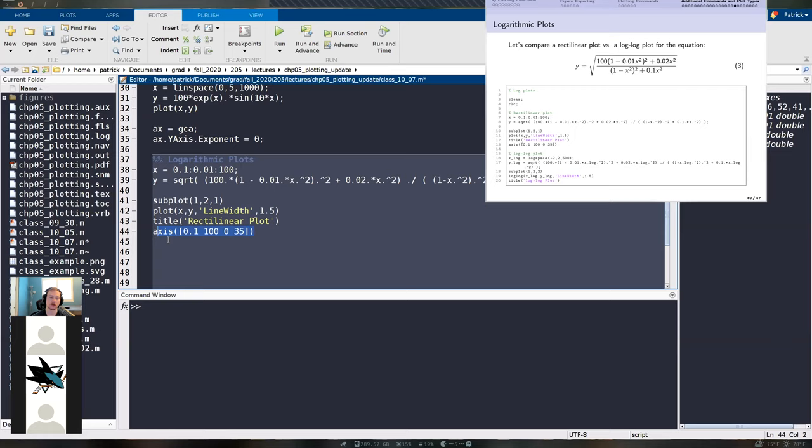So right here, highlighted 0.1 to 100, we could also use the function xlim to define that. And then we could do ylim to define 0 to 35. But I'm going to use this on one line. So I'm going to do it in one command here, or one function, which is the axis function.